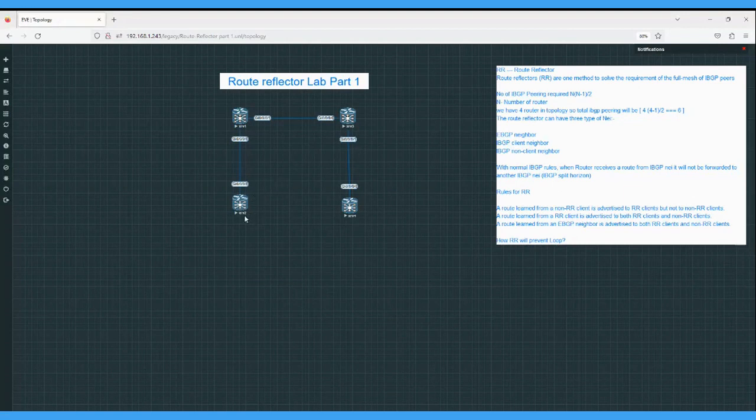Full mesh means that if we have to send this loopback 100.100.100.100 prefix from router 2 to router 3, we need a peering between router 2 and router 3 also, and between router 2 and router 4 also. This is the reason full mesh is required. So we have covered the iBGP split horizon and why we require a full mesh.